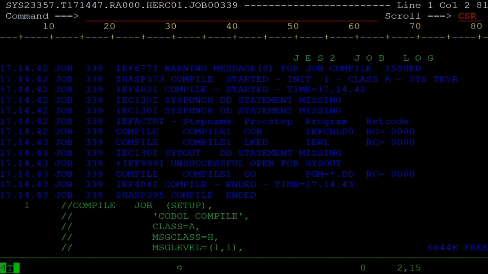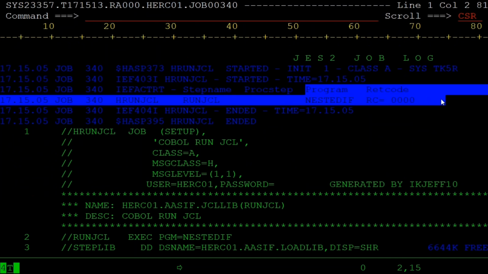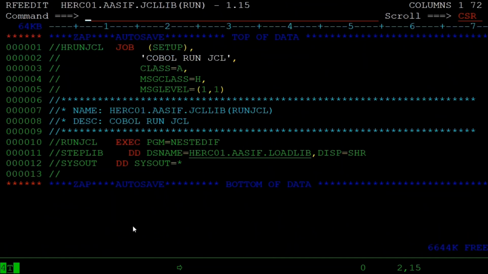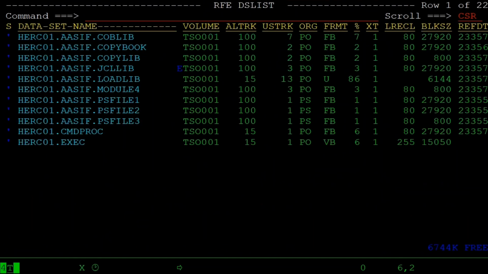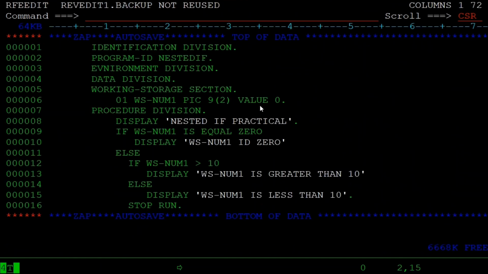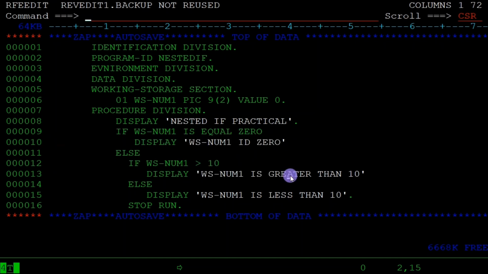Let's go to the spool. Our program executed successfully with return code 00. And we can see the output message: WS-NUM1 value is 0, which is expected. Because the value is 0, this condition becomes true. And if we need to execute this other branch, then we need to change the value. Let's give the value 20.